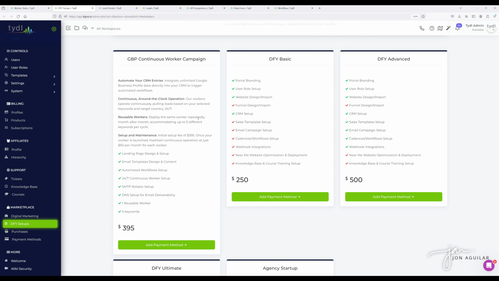And it's one reusable worker with 5 keywords. So if you're going to blanket all of roofing, roofing contractors, roof repair, all those different keywords that you might need, you have up to 5 of them. It's $395 one time, and $50 a month for each worker that's running nonstop. If you're using the same design for a different category, it's cloning that, taking it to the next, and then activating another continuous worker that runs nonstop.